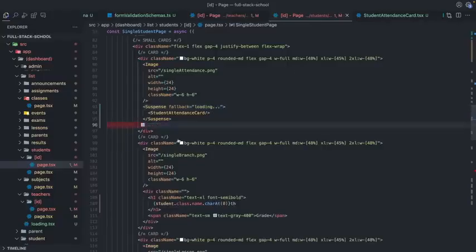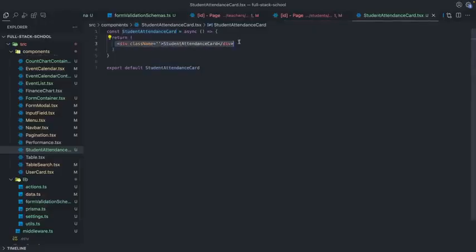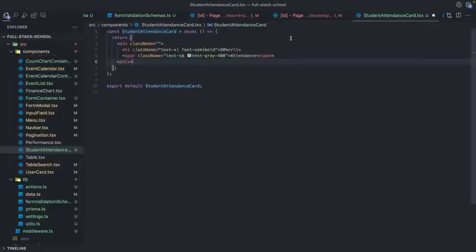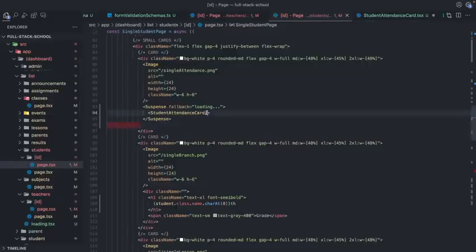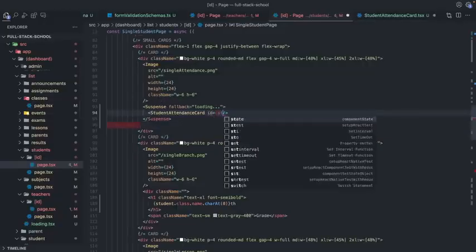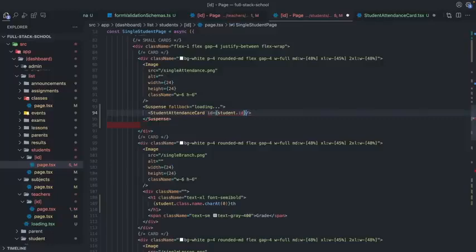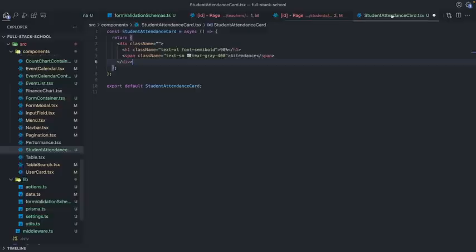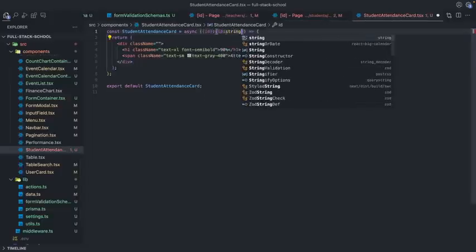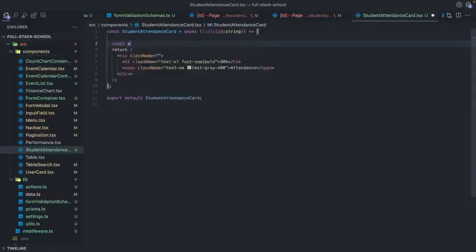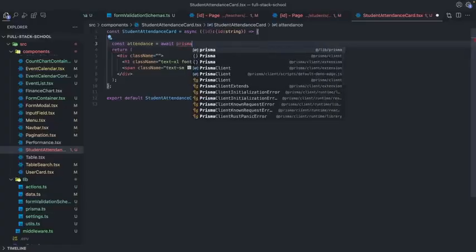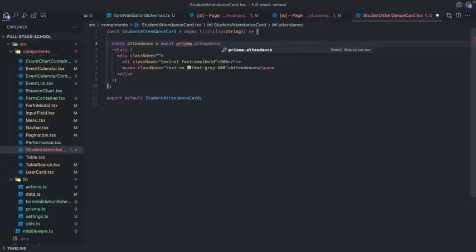I'm gonna copy this and paste here. And also I'm gonna need the student ID. The ID will be student.id. Let's take this as a prop. It's going to be a string. So I will say attendance, await Prisma.attendance.findMany. Let's import this.